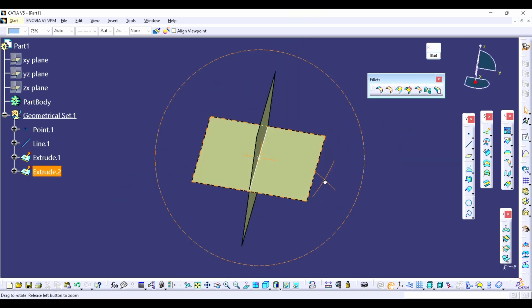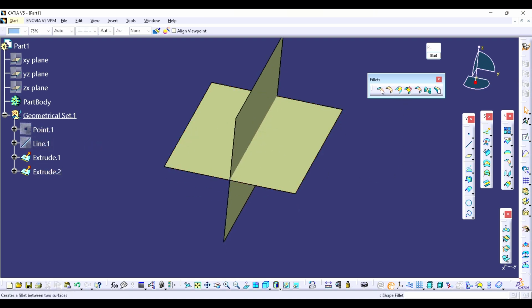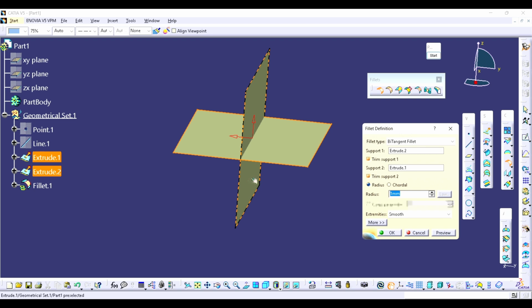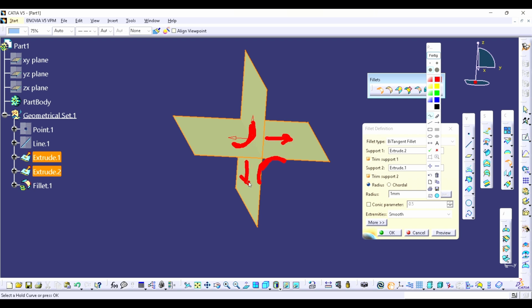Okay, here I have created two extrudes. I don't require any point and line, so I'm going to just hide that. Okay, so I just open this shape fillet, and here it shows support 1, support 2, so you have to just click on the faces. Now here I have clicked on the faces, and these two arrows already show the direction. What does that mean? That means the fillet will come over here. If you want the fillet on this side, then you have to swap its direction from this to this.